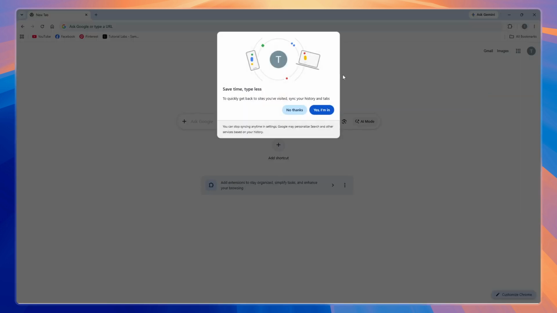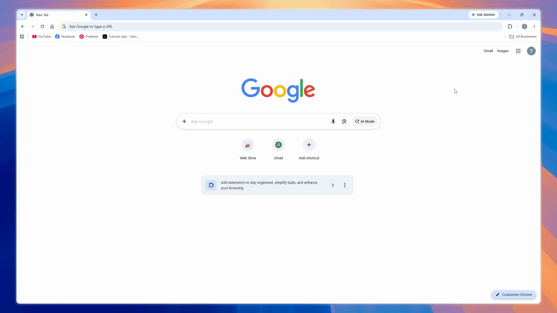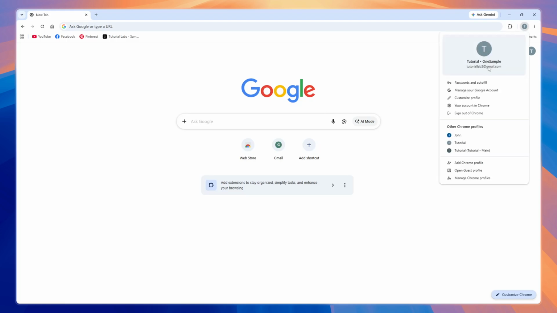This activates the sync feature, which means Chrome will now start synchronizing your browsing data, including bookmarks, passwords, extensions, and more, across all devices linked to your Google account. A confirmation prompt will appear, asking if you want to proceed with syncing. Click Yes, I'm in to confirm. This finalizes the process and ensures that all your Chrome data is backed up and accessible wherever you sign in.